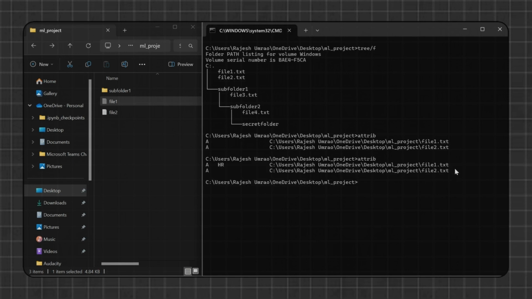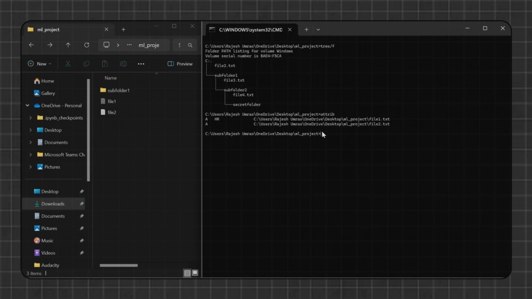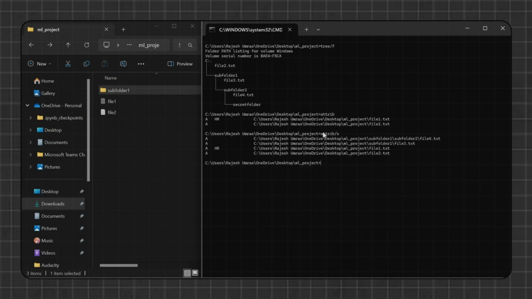So in this case, for file1, three attributes are present. It is archive, H for hidden, and R for read only. So you got how the attrib command works, but it is not showing any attribute for the subfolder. So if you want to see the file attributes present inside the subfolder, then you have to use the attrib command along with a switch. In this case, attrib /s means it is going to include the files which are present inside the subfolder. Let us hit enter and see.